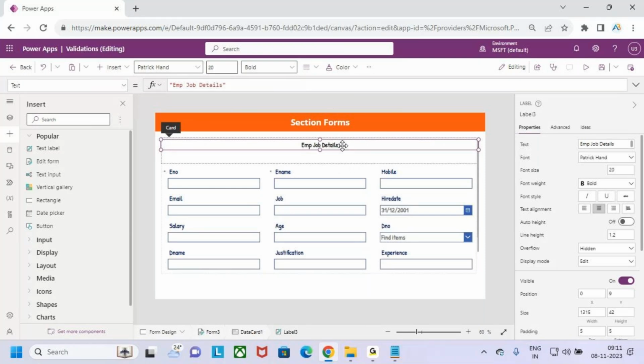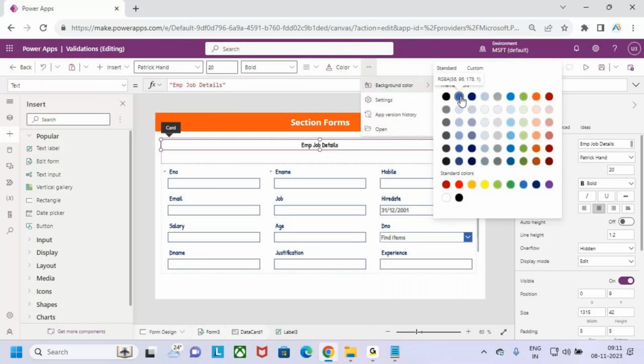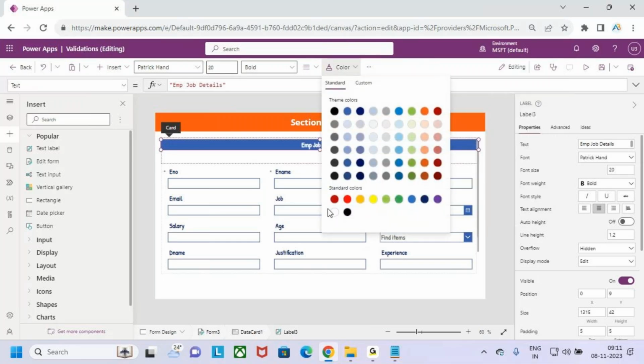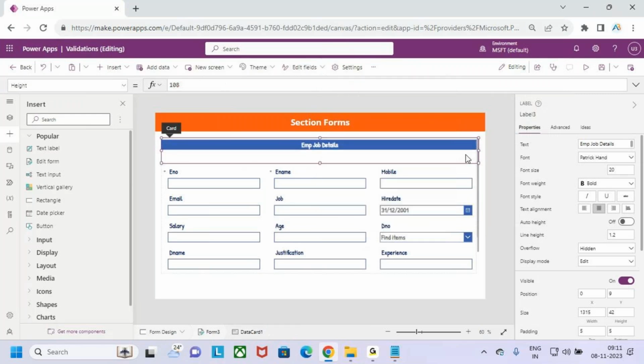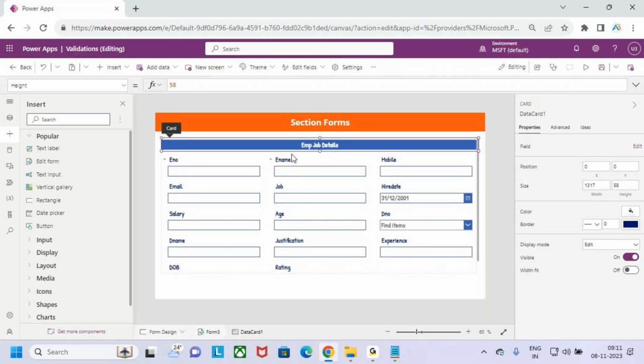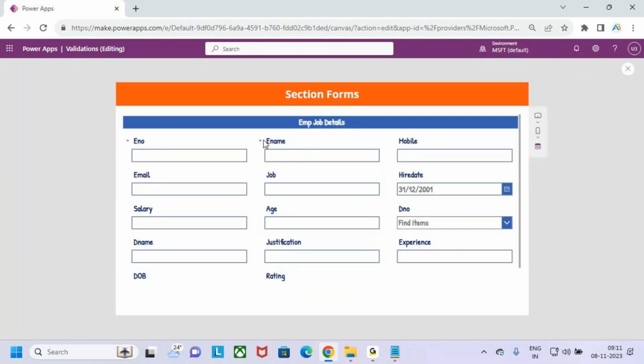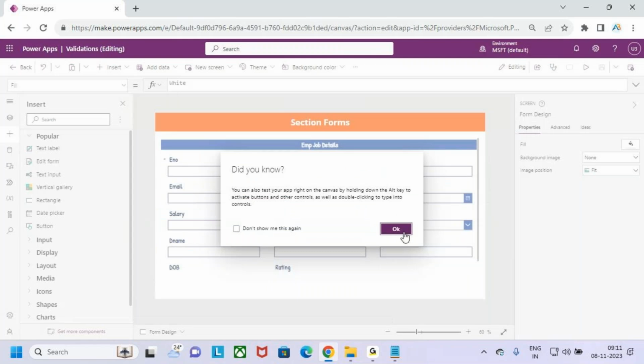And also let me change the background color for this text control. Go to the background color, keep the background color to this blue, and also change the font color to white. And now reduce the size of this data card. Now go and save the app. Now play it. Now see, I'm creating one session here, guys.